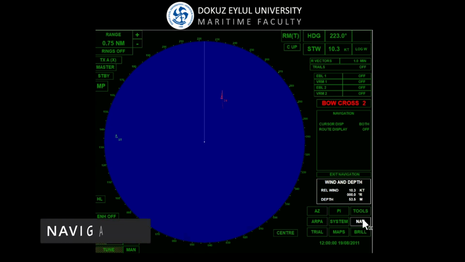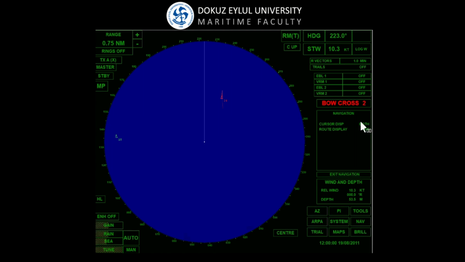With the cursor displayed option in the navigation tab, which information the cursor will show on the radar screen is set. For example, at the same time, with the route display option, the route leg is displayed on the radar screen. For example.